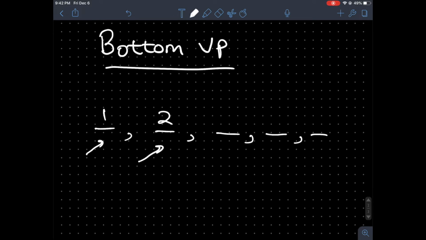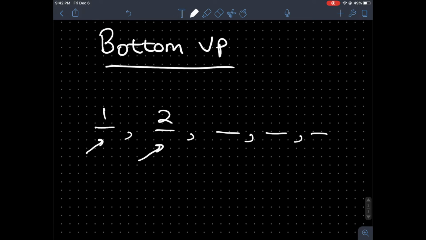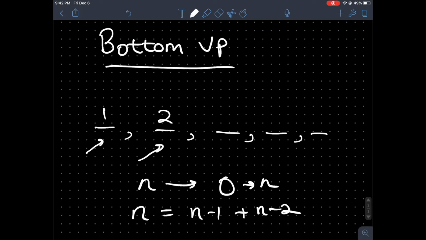And what we can do to get n possible steps is just iterate in a for loop from 0 through n. And of course, we have our base cases. So all we have to do is say that n's value is equal to n minus 1 plus n minus 2, or the value of n minus 1 and the value of n minus 2.